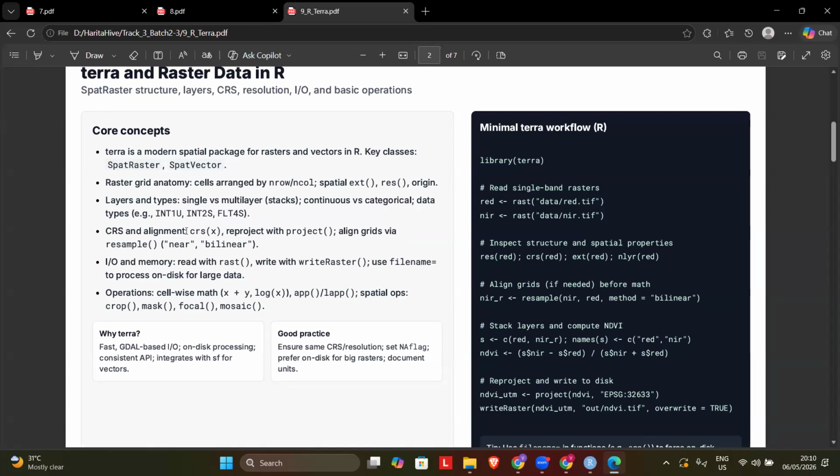For reprojecting, for checking the CRS, it is crs only in Terra. For the SF, it was st_crs. Here in Terra, it is just crs. Then for reprojection, it is project here. And then there are two important key classes in Terra, which are SpatRaster and SpatVector. So SpatRaster is for raster handling and SpatVector for vector handling.